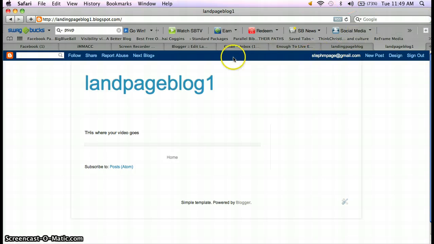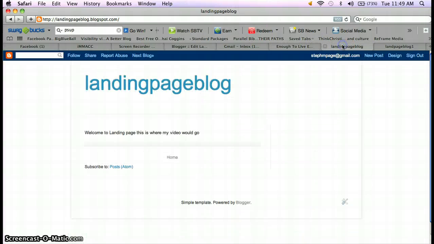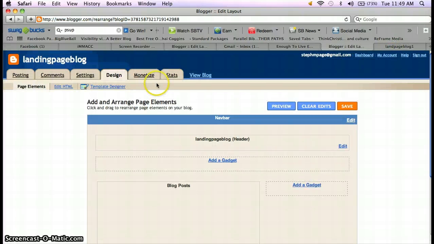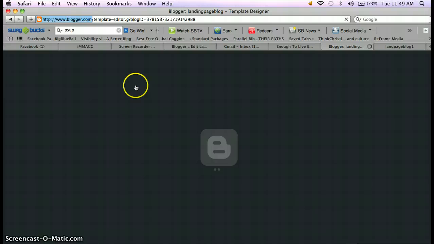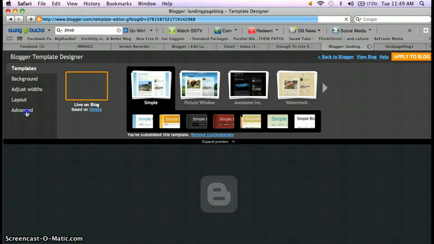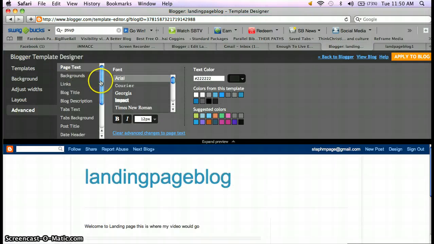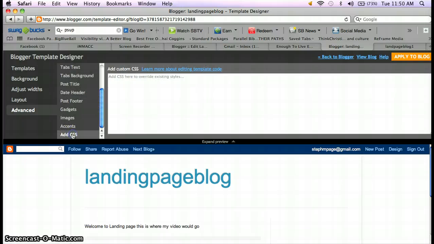Oh, you're going to want to turn your nav bar off, which is this. I should show you how to do that. Go back to design, go to template designer, and advanced, add CSS. You can add a piece of code that will override any code, and if you Google take away Blogger navbar, you will find the code and you put it here. So that is how you do that.